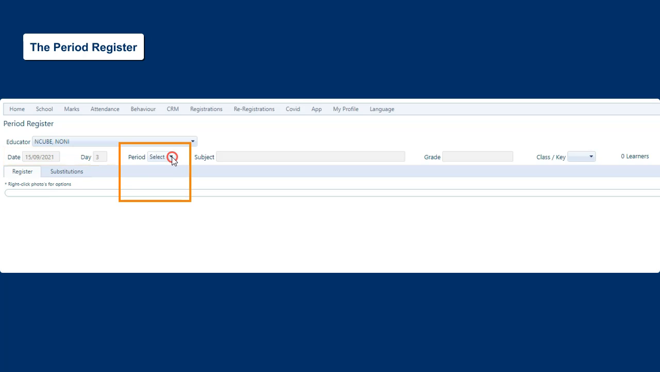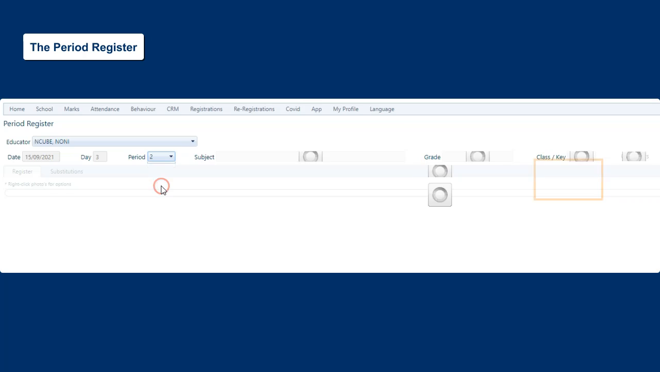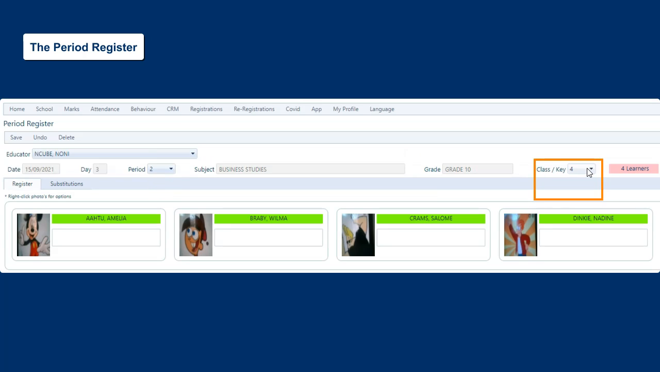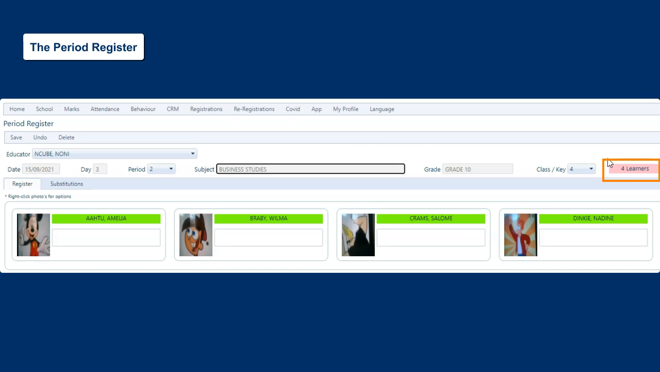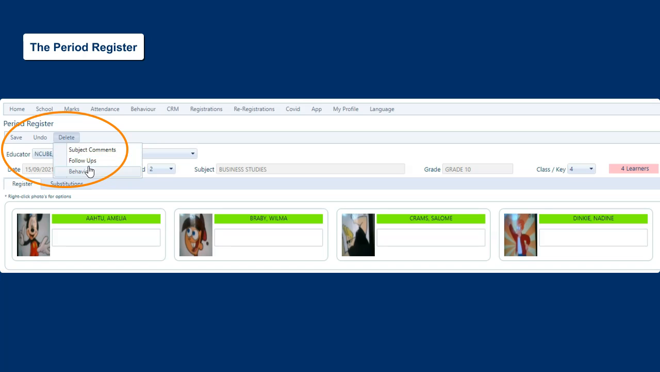Select the period for the day, and then select the appropriate class or key from the drop-down menu. The period register for that class will then appear. The pink box indicates the number of learners in the class. In this period register page, the educator can undo any changes made, save the register, and delete subject comments, follow-ups, and behavior.